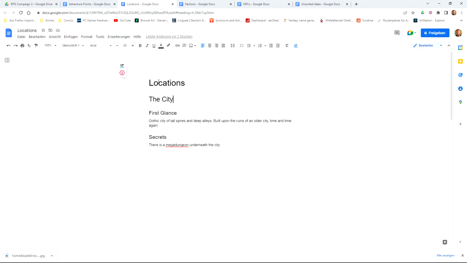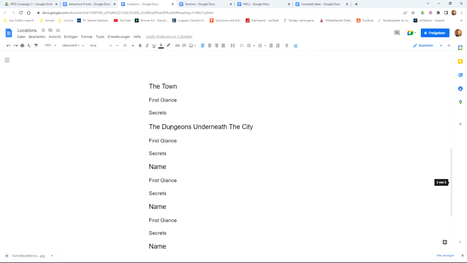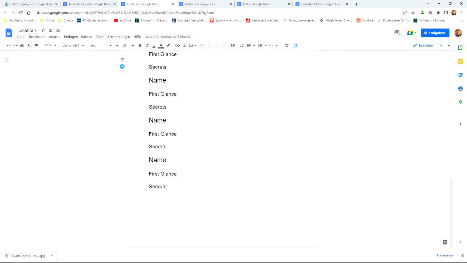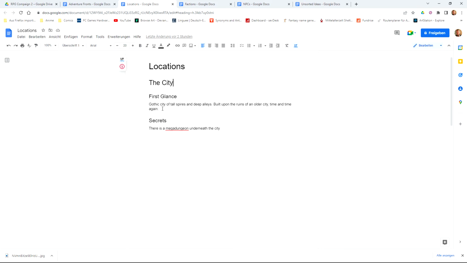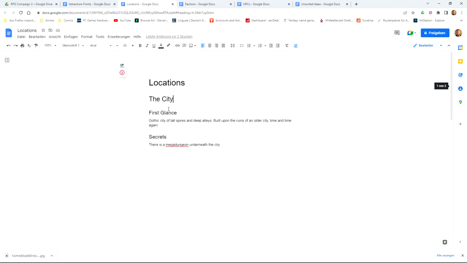Then I've got locations. For them I've made a pattern like name, what it appears to be at first glance, and what secrets the location holds. And you don't need to put a lot of text in here, just a few bullet points to let you know what you came up with, to let you know what you're looking for. So the city, unnamed as of yet, at first glance is a Gothic city of tall spires and deep alleys, built upon the ruins of an older city time and time again. Secret: there's a mega dungeon underneath the city. That's all I have right now.